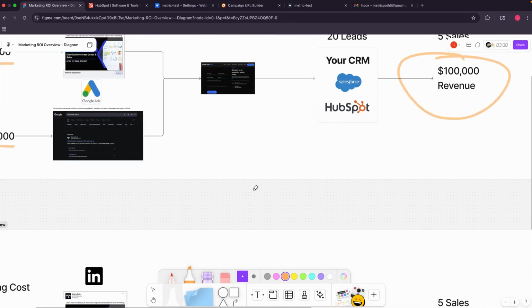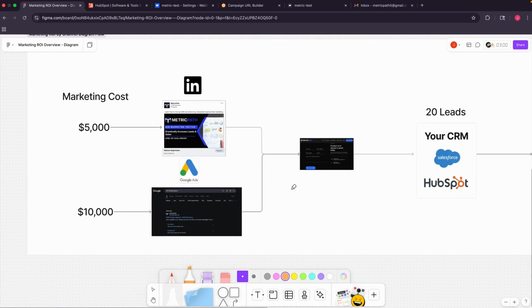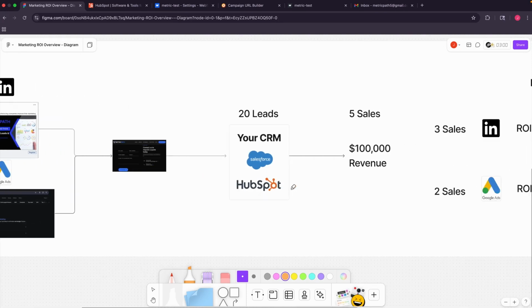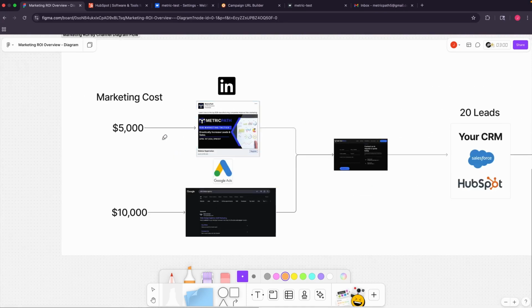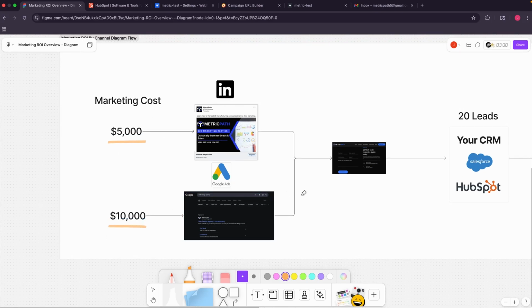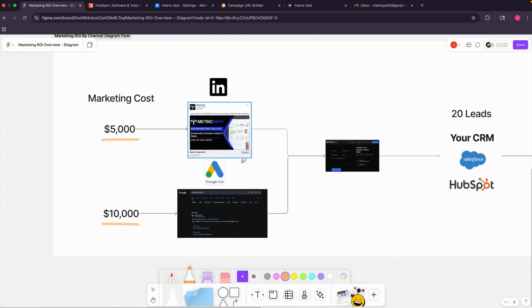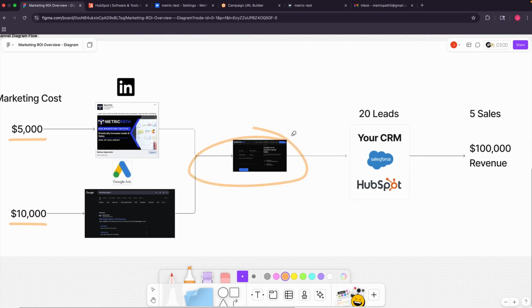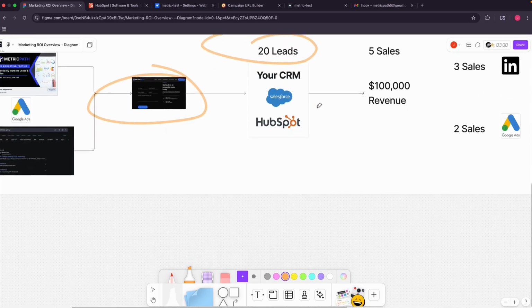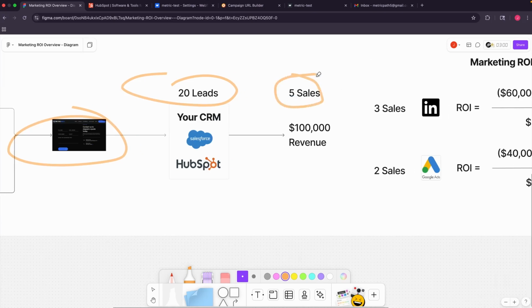So we're going to go down to the new diagram. The diagram essentially remains the same, but in this workflow, we're going to walk through what this would look like when calculated out separately. Same idea. We have $5,000 in LinkedIn ads and we have $10,000 in Google ads. We paid for this traffic to go to our website. It may have filled out a form. That information gets sent to the CRM. So we get like 20 leads out of that. And then out of those leads, 5 of those leads actually led to sales, and we still get the $100,000 in revenue.